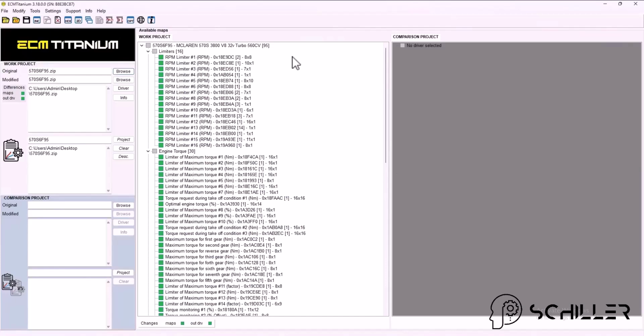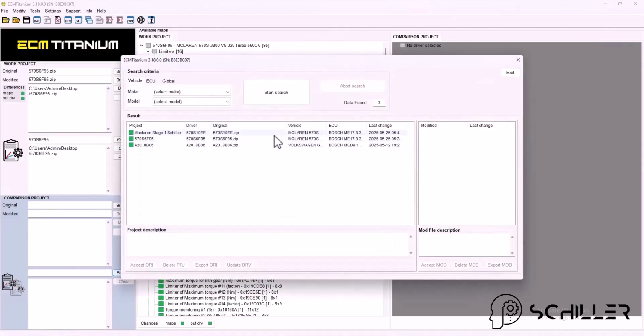To load our comparison file, we can either browse our computer like in previous ECM versions, or thanks to ECM 3.18, we can now pull it directly from our project database. So let's do that. We'll go to Project, choose the McLaren 570S, same ECU type. And now we have the ability to select which modified file we want to load. This is a big improvement. The database has been streamlined, letting us manage files better and even export mods directly from the screen. We'll select our performance tuned file, Schiller Stage 1 Tune, and load it up.